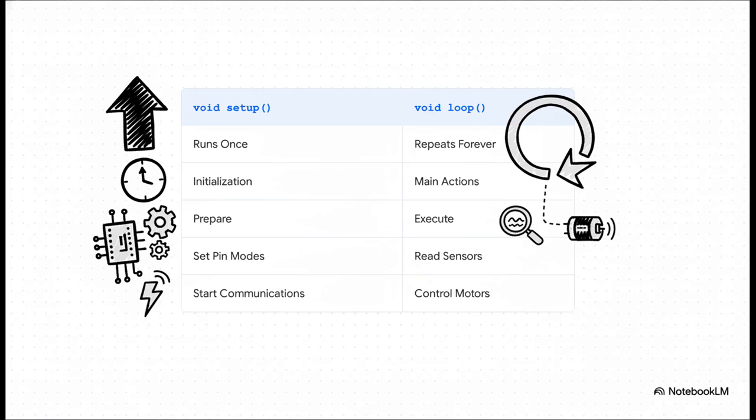And what's so great about this slide is how clearly it lays out their different jobs. On the left, you've got setup. It runs only one time when the Arduino first powers on or when you hit that reset button. This is where you do all your one-time prep work, right? You're setting which pins are inputs or outputs, starting up communications, all the boring but necessary stuff. And then on the right, you have loop. And just like its name says, it repeats forever. This is where the main action is, reading sensors, controlling motors, making things happen.